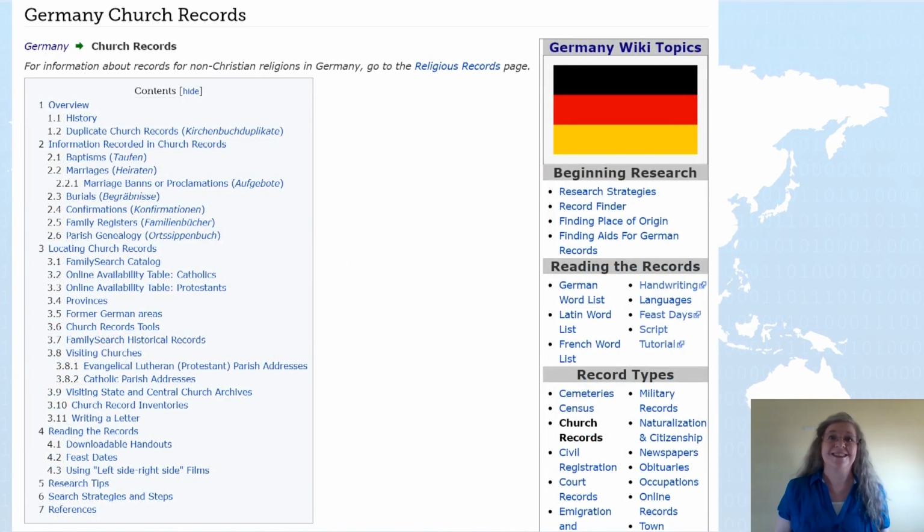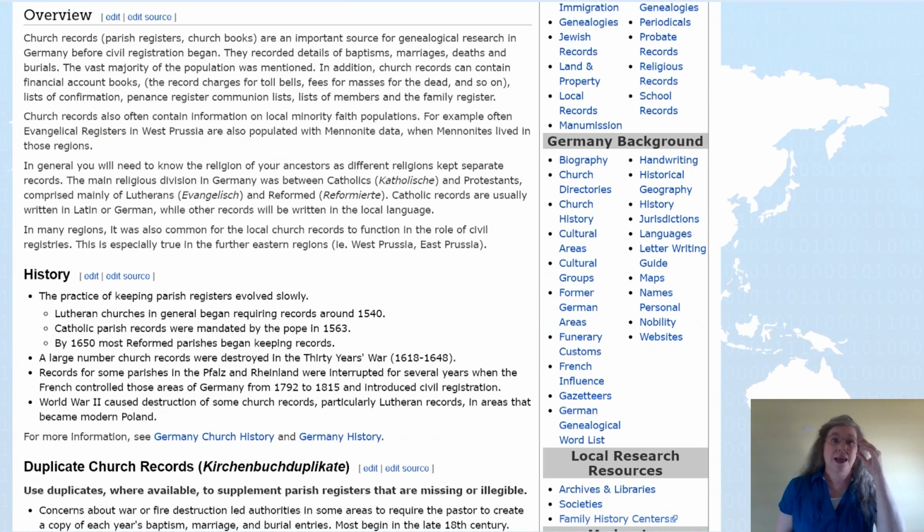Whoa, look at this, a huge table of contents, tons of information. Let's scroll down just a little bit and we see that we've got an overview, we've got history, basically everything that we need to know about church records in Germany is covered here. Fantastic.